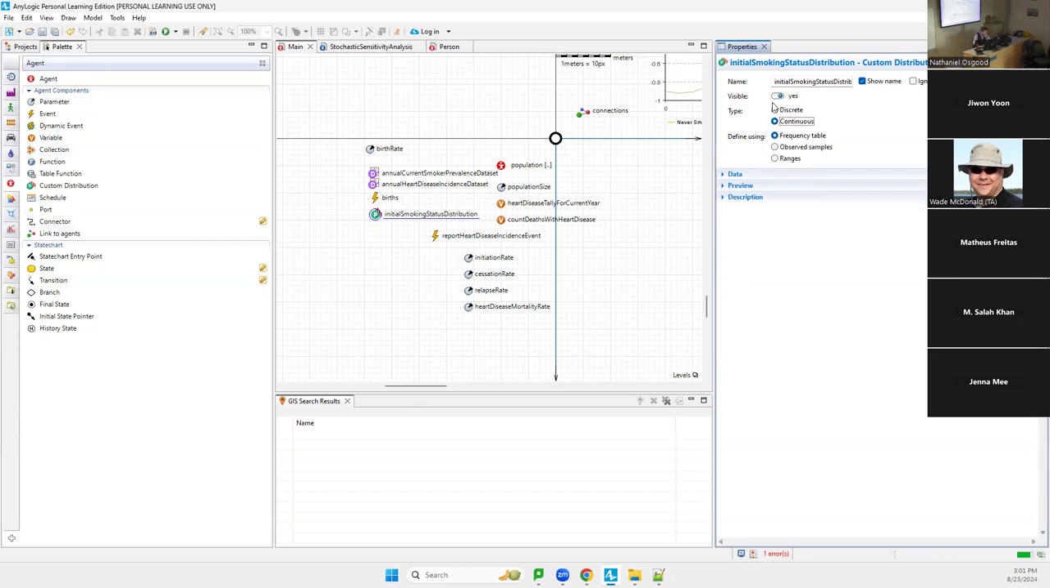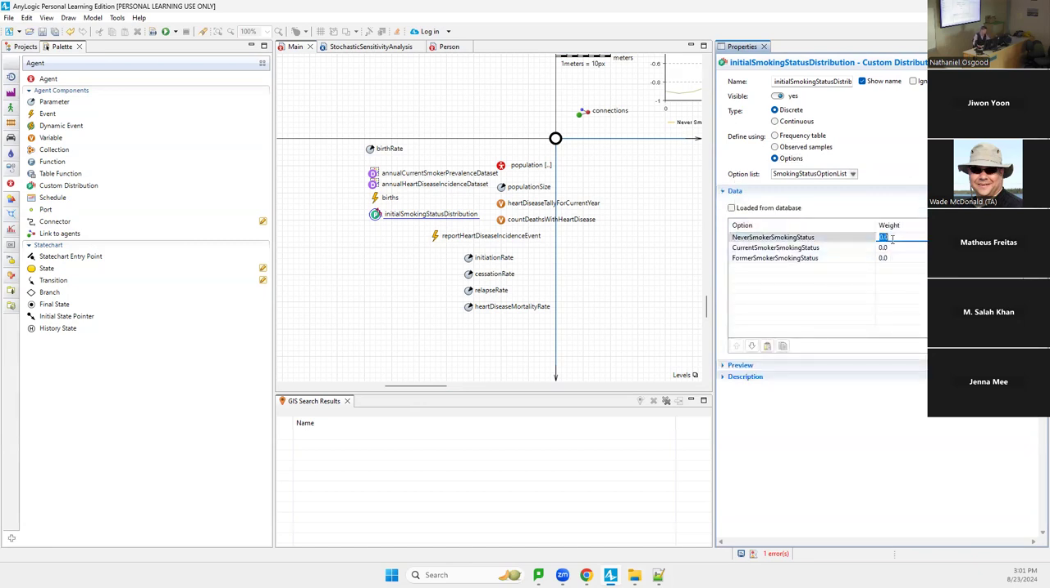Notice if you said continuous here, it wouldn't give you that choice. And those are discrete values: current, former, never smoking status. Now it's going to ask, what fraction of the time would I draw one versus the other? We could plan this a lot more. We could run the model to equilibrium, or use empirical values in the population. I'm going to say 0.2 in the model are never smokers, 0.4 are current, and 0.4 are former. Of course, that's very different from our society, but I'm trying to reflect the fact that right now in the model, most people start smoking, unfortunately.